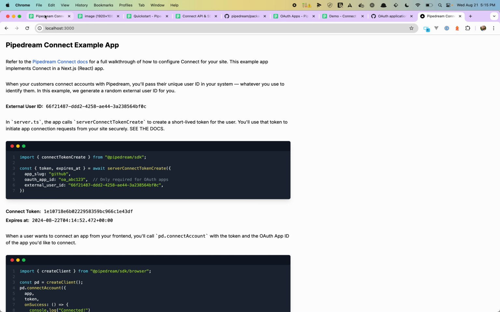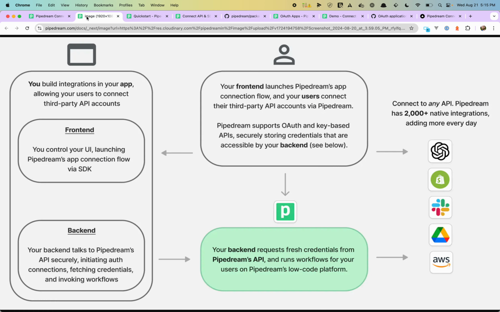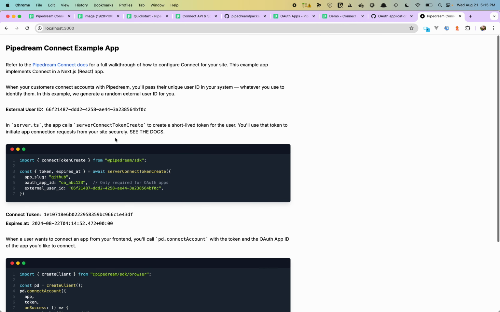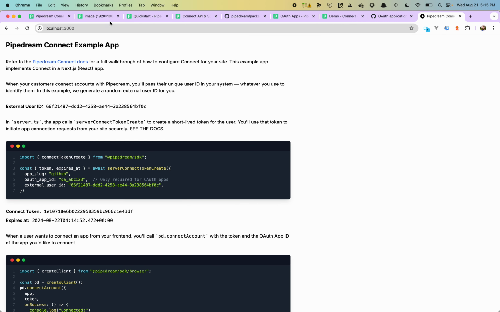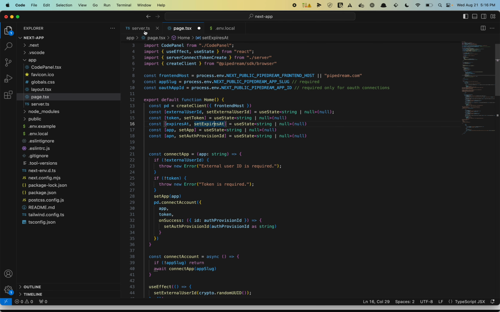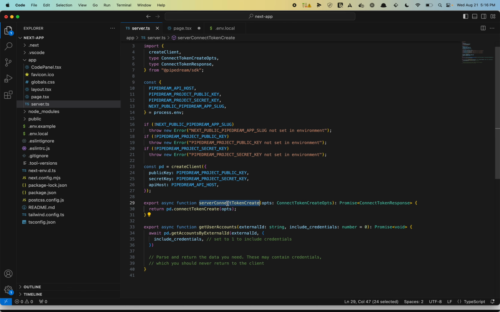So I just want to go back now that we've done this end-to-end. We built a Next.js app. It's got a really simple front end that just shows you how to initiate account connections, and then a really simple back end that, again, just makes these server connect token create calls.